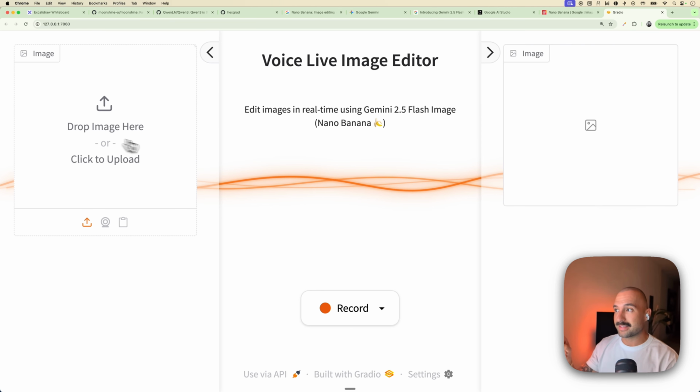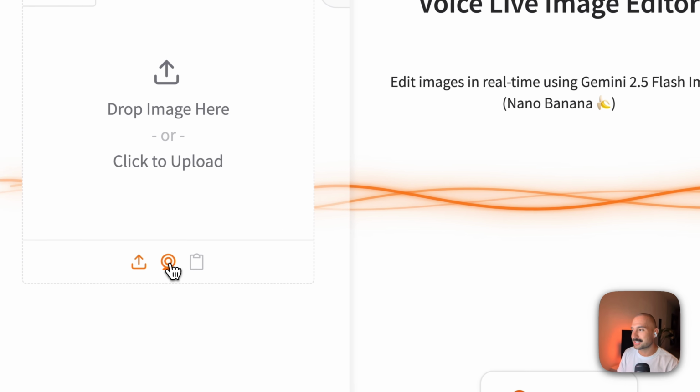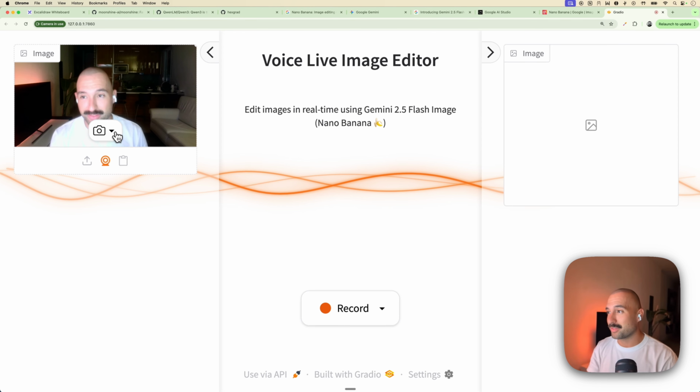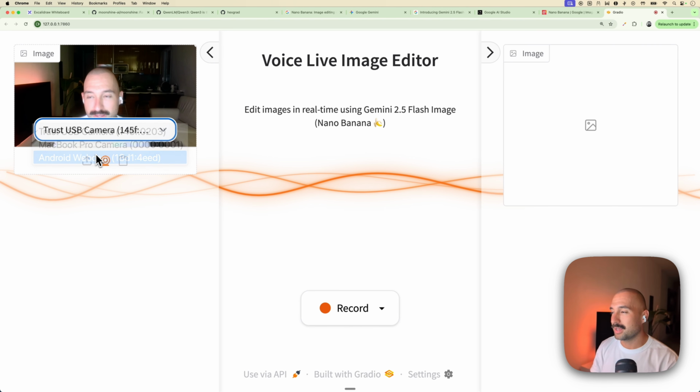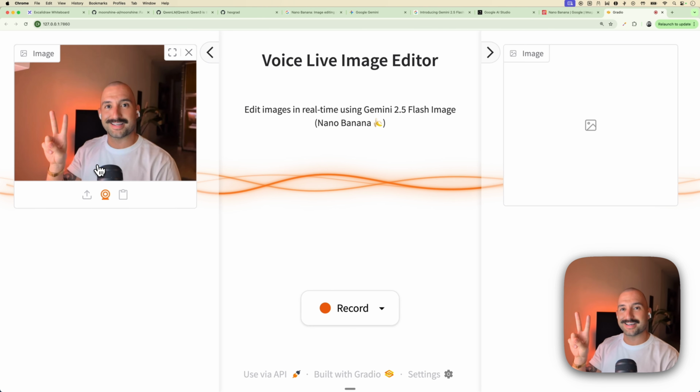So here we can either drop an image or just select an image, or we can also use the camera, which I think is cool. Let us just do that. Well, this is one camera here, but I have another one there. Let me just change to that one. Perfect. So now I can just take a photo, maybe like this.